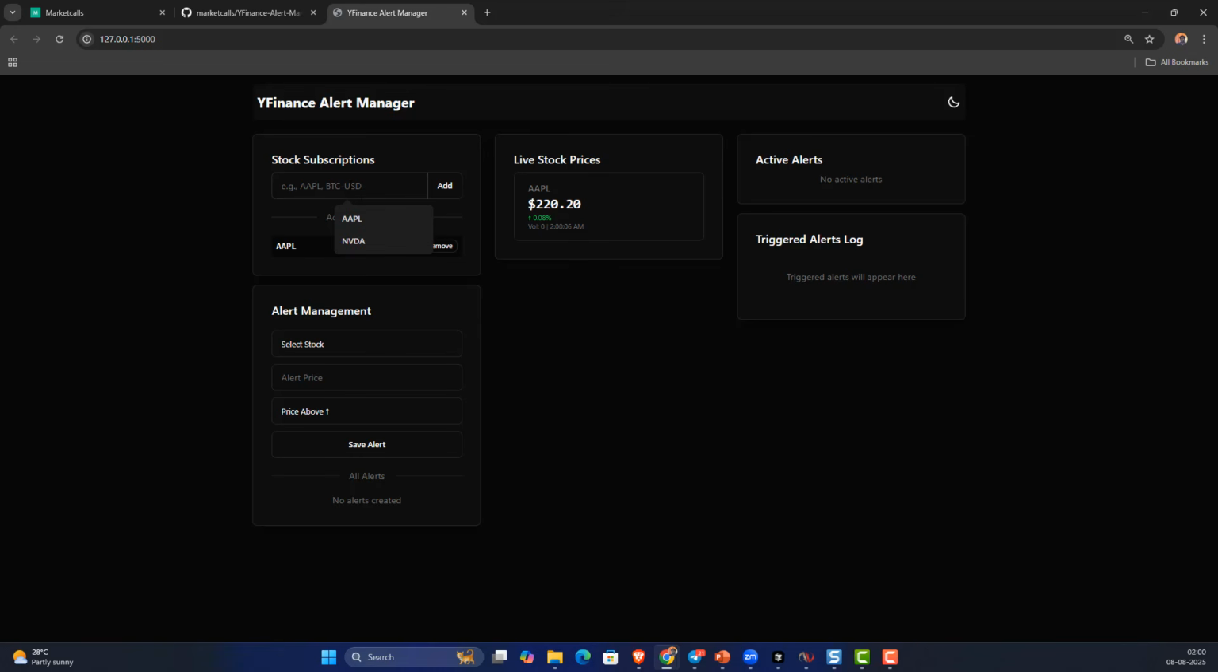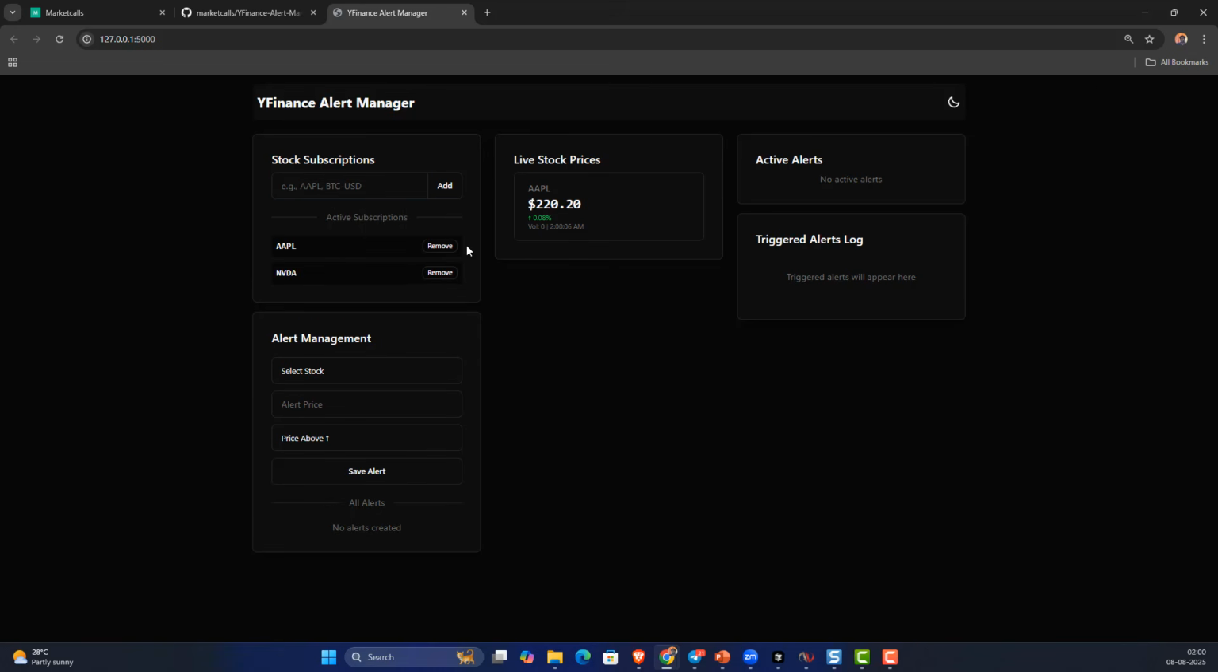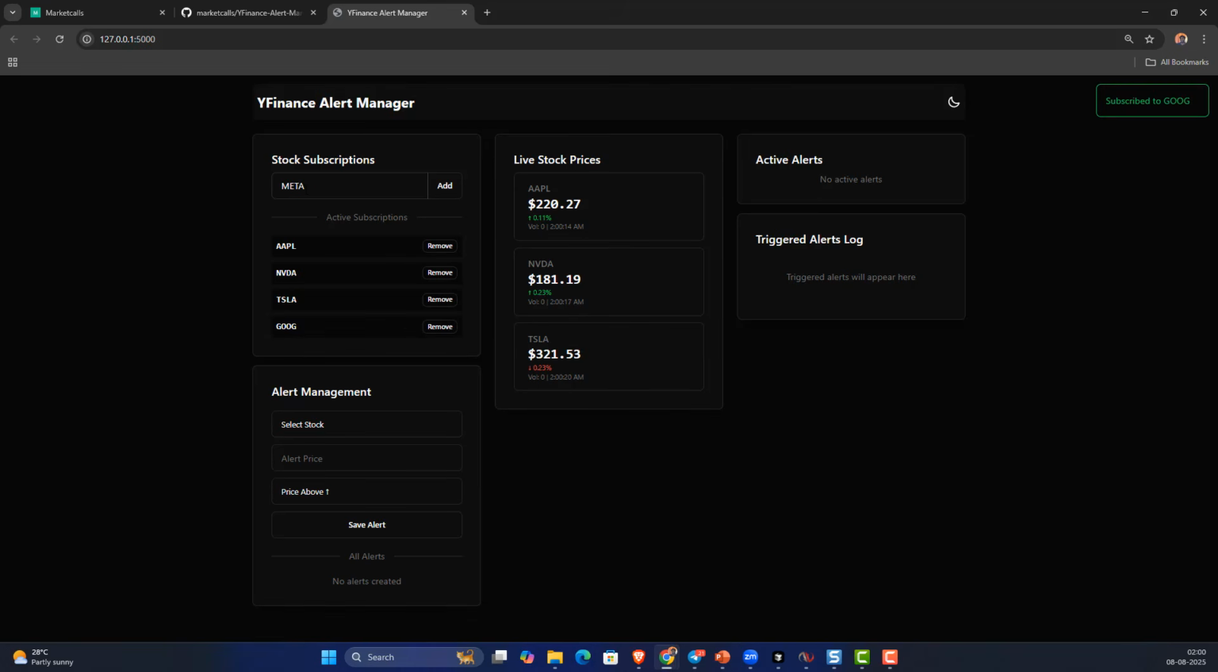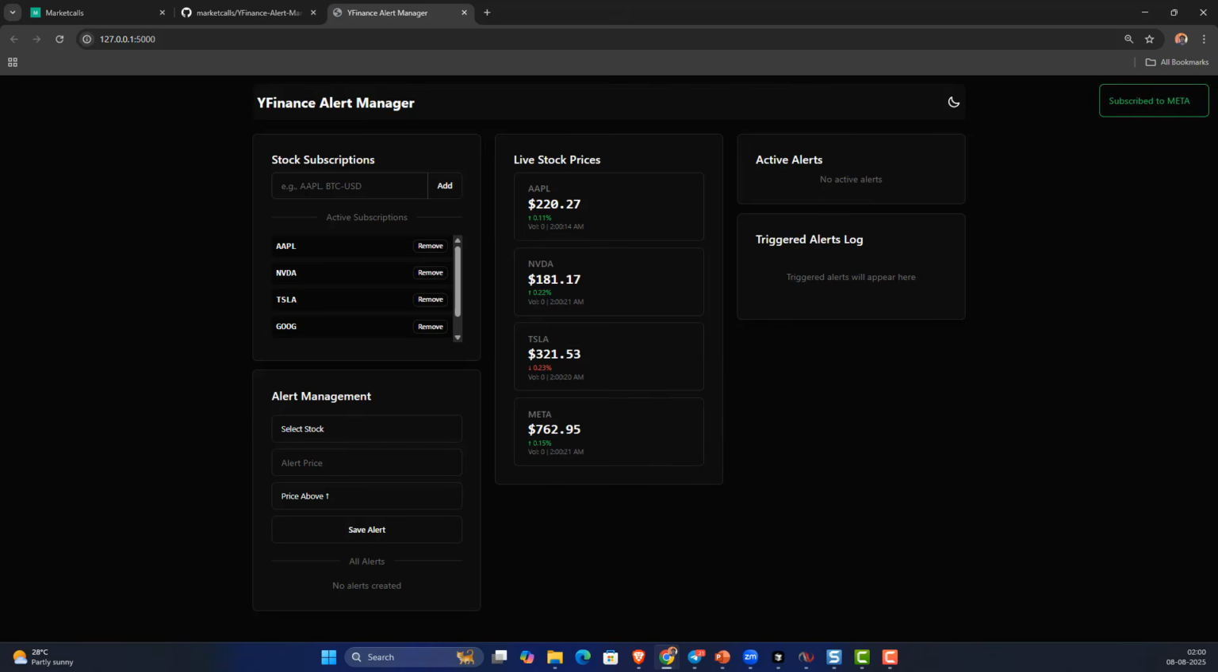And then let me also bring in something like NVIDIA, and I'm going to add a couple of stocks as well. I'll add Tesla, Google, and Meta. These are some of the simple stocks I'm adding over here. I'm also going to add SPY as well.